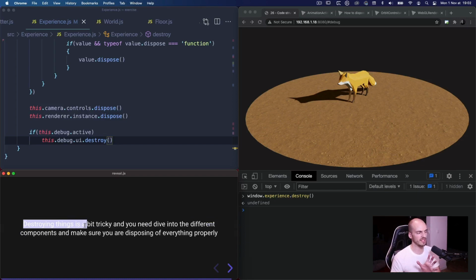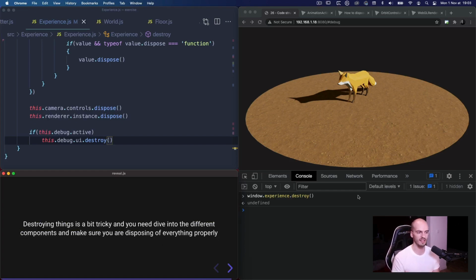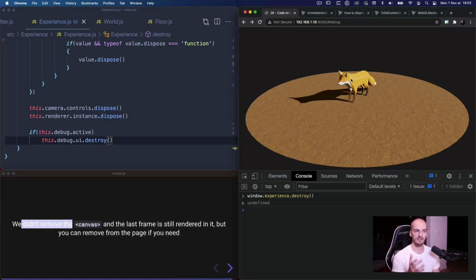Okay. That's all for the destroying part, but I have some stuff to tell you about those. Destroying things, as you can see, is a bit tricky, and you need to dive into the different components and make sure that you are disposing of everything properly. Go through your code and check, do I need to dispose of that? Do I need to dispose of this? And continue like that and make sure you are doing it properly and call it to be sure of that. We didn't remove the canvas, as you can see, it's still on the page, but it's not doing anything. What we are seeing here is just the last render. If you want to remove the canvas, please do, but it's not that important because it's not doing anything. That's just like an image.